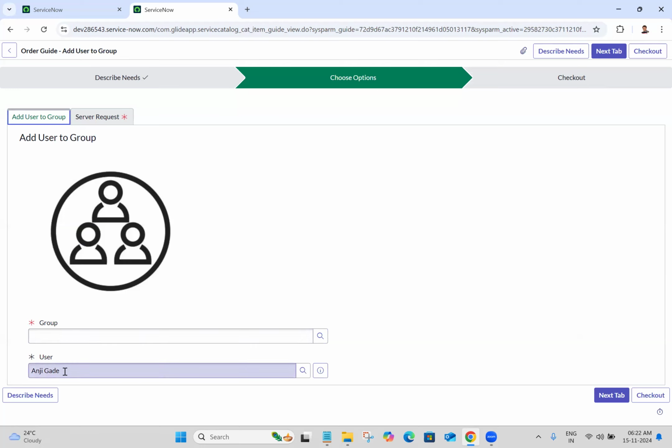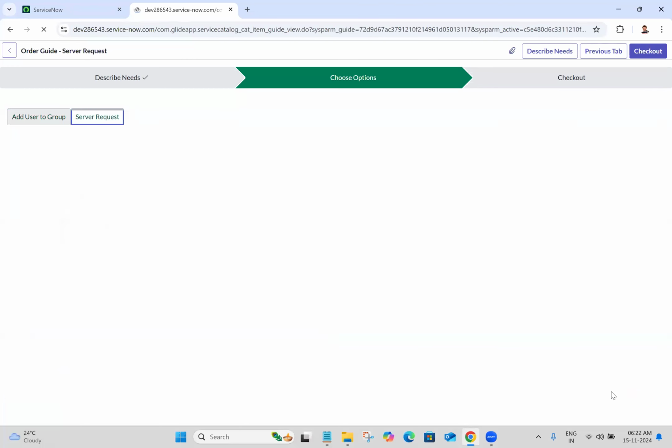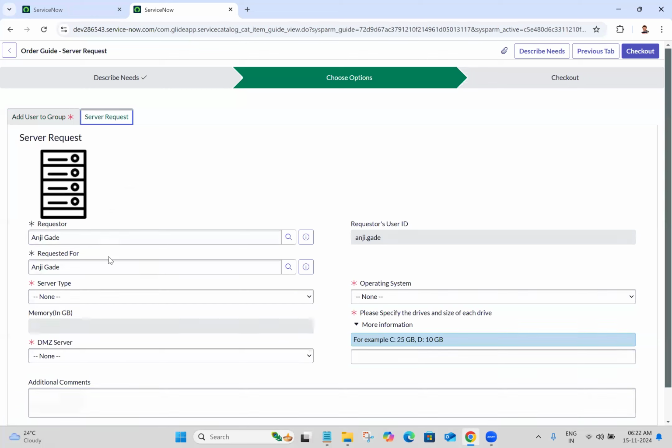So you can see it is cascaded. The user variable is cascaded. Maybe I can go to the next catalog item. So you can see requester is cascaded, requester for also cascaded. It is copied from the initial order guide form. Got it, everyone? How the cascade variable works? Is everybody got it?